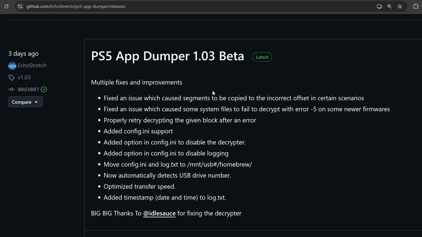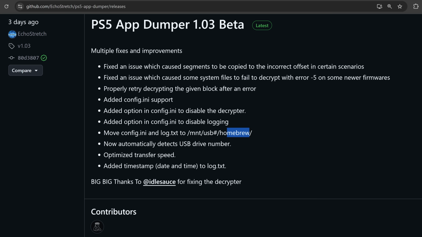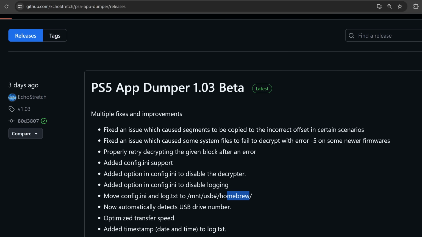to version 1.03 beta, which includes this update from IdleSauce, as well as a bunch of other improvements, including a new config file, which has the option to disable the decryptor or the logging. You just put the config file in the MNT USB homebrew folder, and then you can tell it to disable logging if you want, or disable the decryptor if you just want to dump the raw game files. But normally you would just leave it as is and it would output a log and also decrypt the executables. So you have the option to kind of customize how the dumper works there with the new config file.